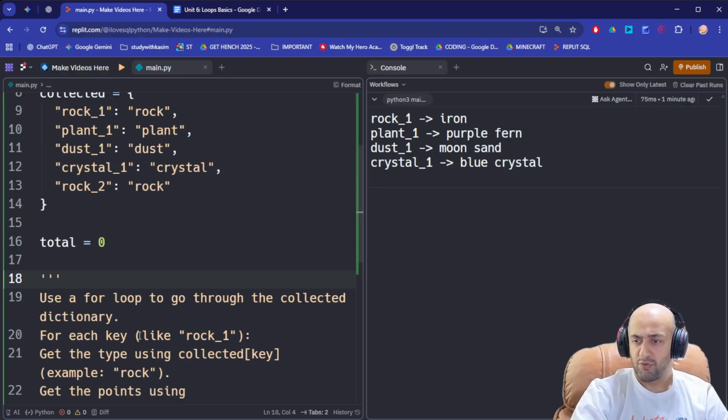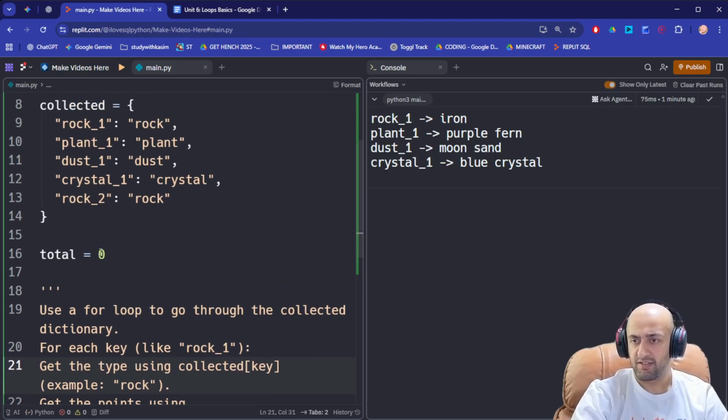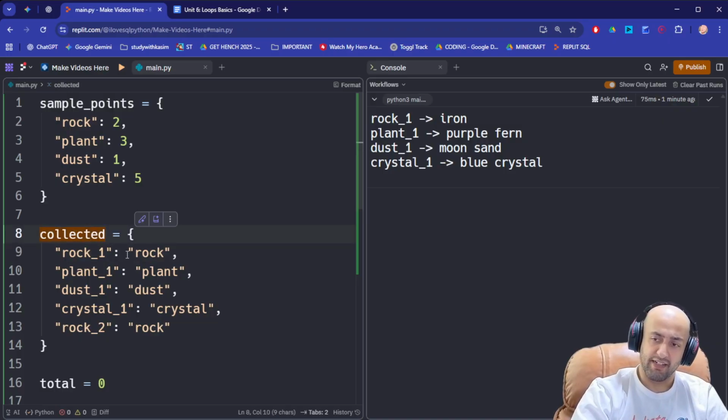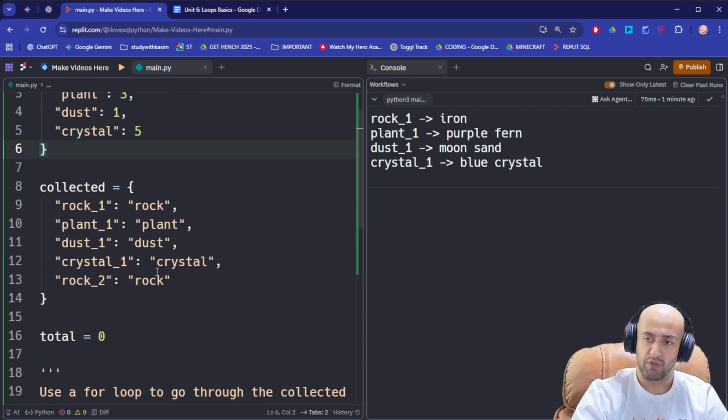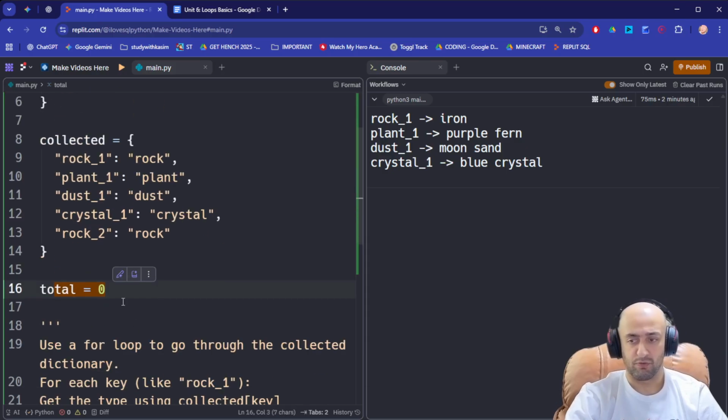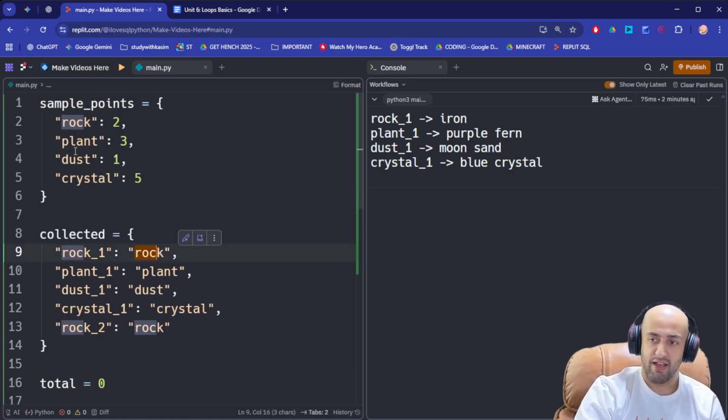Okay. For each key, like rock.1, get the type using collected key. I see. Okay, so in collected, we want to use rock to access the points, right? It's what we want to do. You can see we've got all this stuff right here. So we need to iterate through the values so that we can then use that to look through the sample points, and then we can add that to our total. So we basically need this value to use here so we can get this number, so we can add that to total, as I said before.